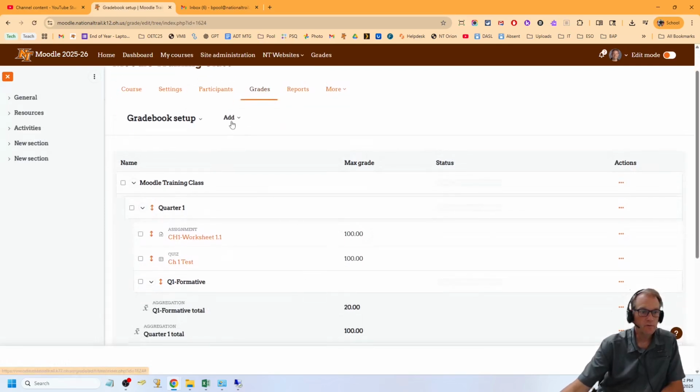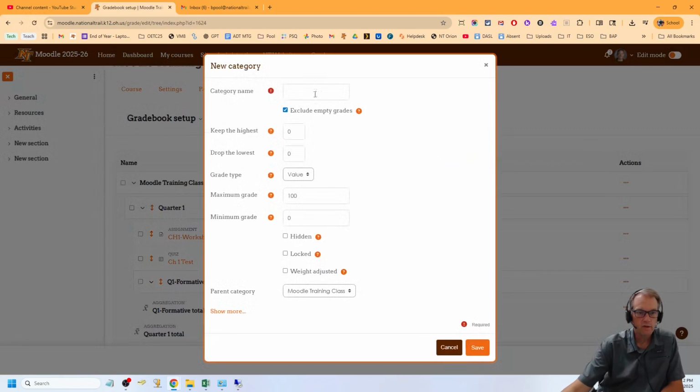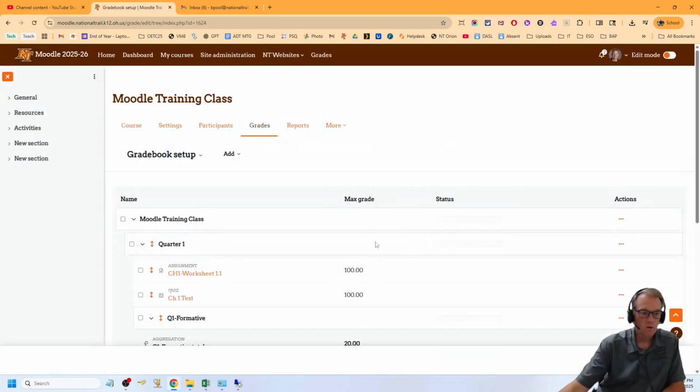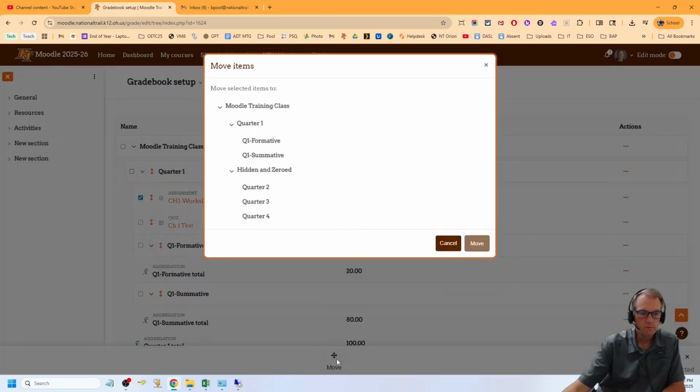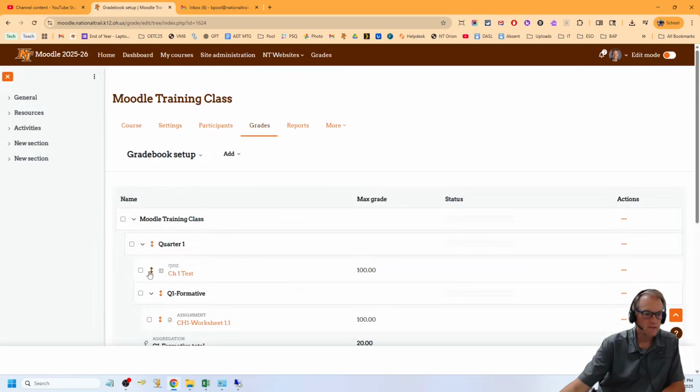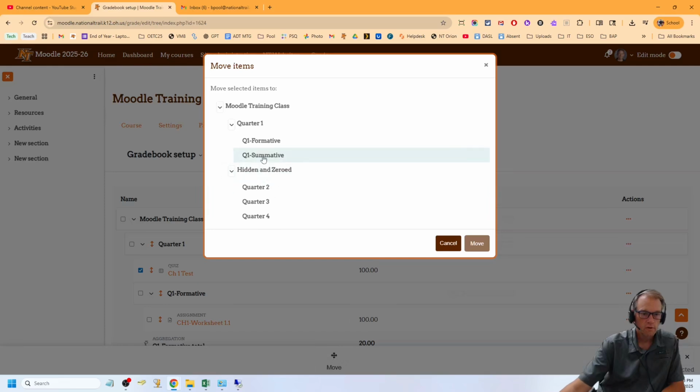And then I'm going to add one for my summative. I'm going to add a category and I'm going to say Q1 dash summative. This one's going to be worth 80 points, so it's going to work out to 80%, and I'm going to put that in quarter one as well. So I've got these categories now, and I'm going to move this worksheet into quarter one formative, and this test I'm going to move into quarter one summative.